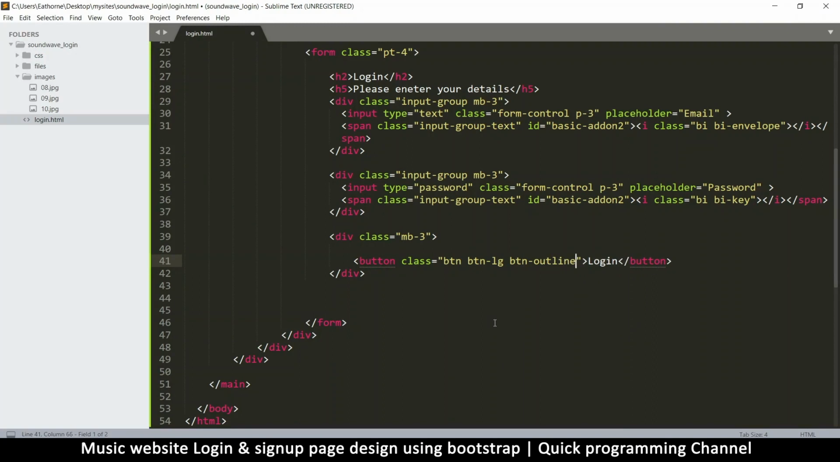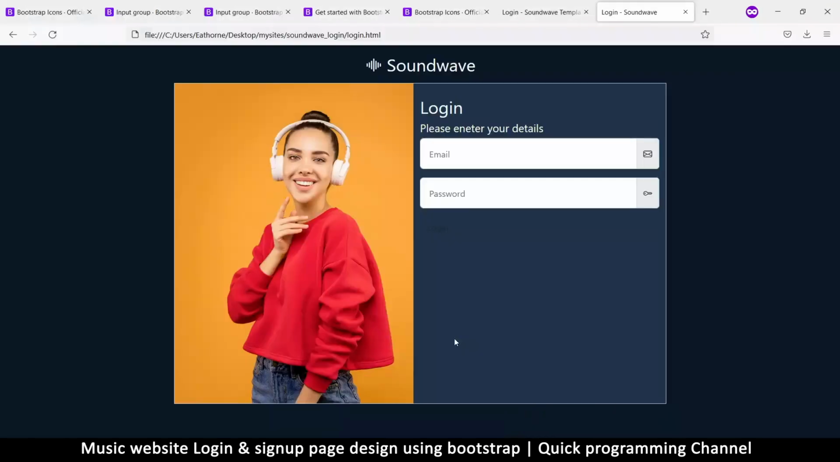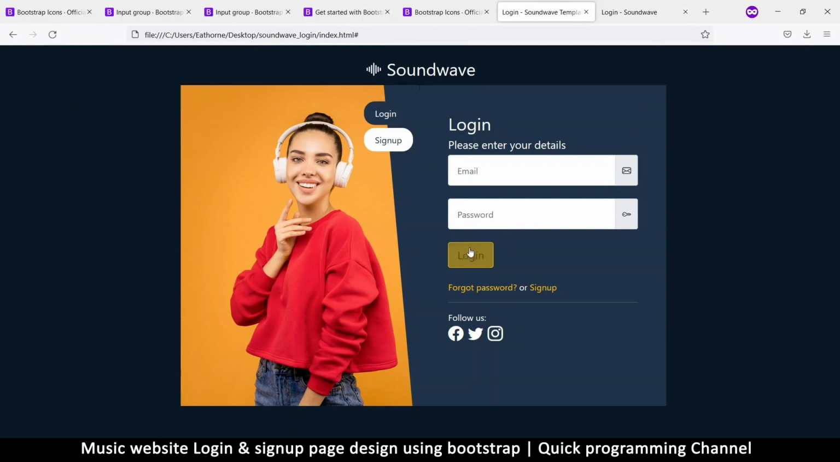There's outline, and then you can put a color here. So the color yellow is warning in Bootstrap. Is it yellow, orange? I don't know. So there we go. That looks more like that. Okay.